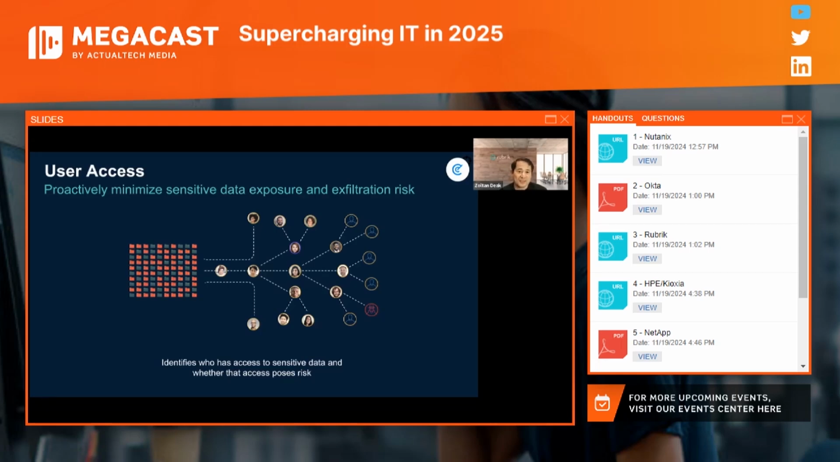So maybe yesterday they had access to this number of files, and today they have access to 10% more. And the risk level of those files they just gained access to is higher, lower, or right in the middle of where it was before. Again, this analysis is all run in your backup environment with no impact to production.